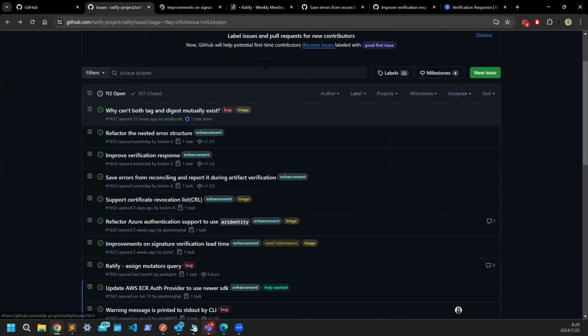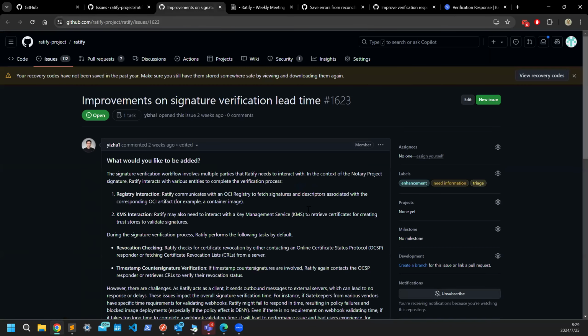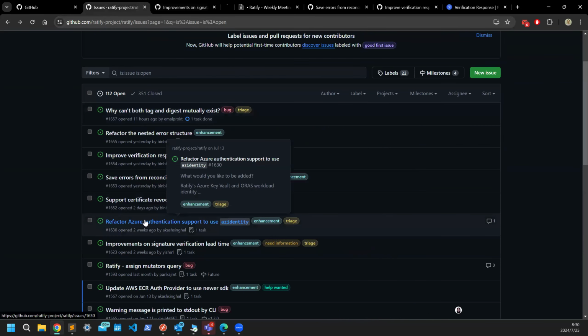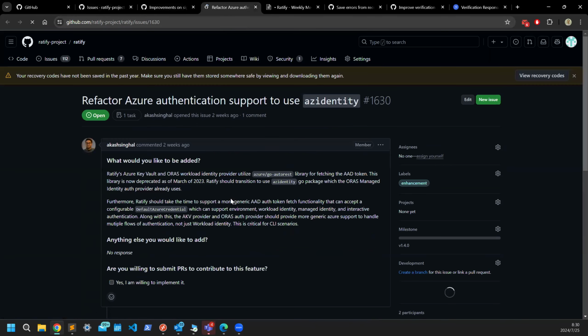Improvements on the signature verification lead time. Sorry to interrupt. Before you move on from the previous one, Bim, do we know if there's any security concerns with not supporting the new AD SDK? Is this something we should prioritize?